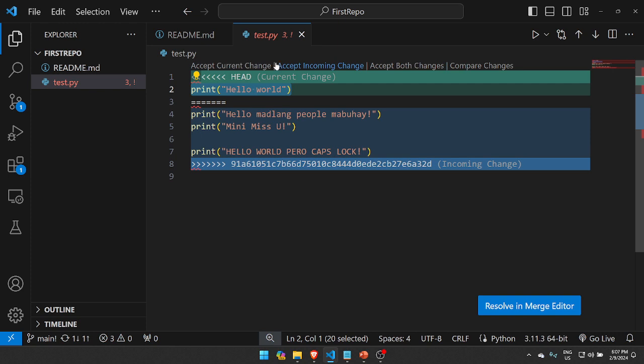Yan. So, ito yung current change natin, which is the change that we did here on this local repository natin. At ito naman yung ating incoming change. Incoming kasi kinukuha natin yung changes from GitHub. So, may difference talaga sila, right? So, in VS Code, it's nice that we already have these parang links para kung ano man yung gagawin natin.